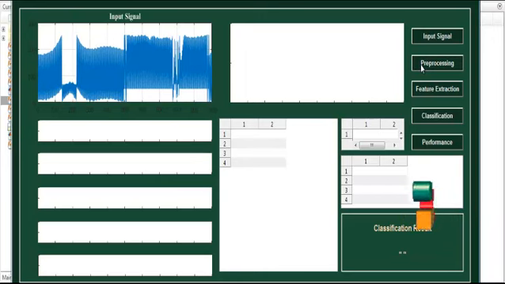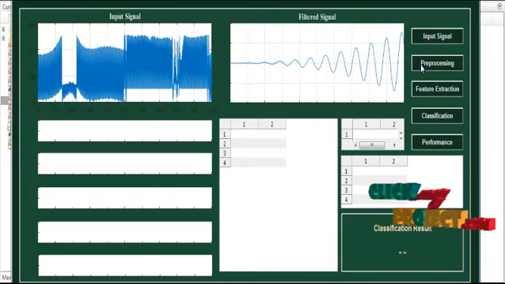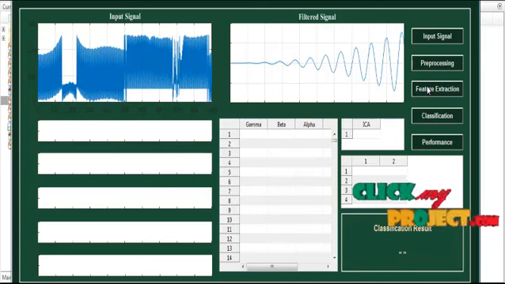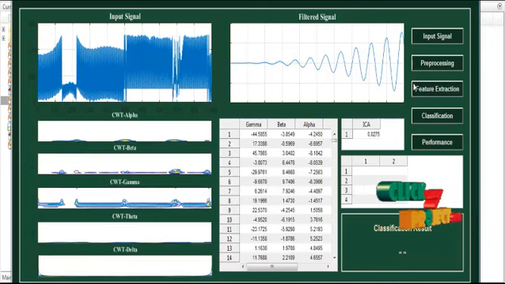After that we move to the pre-processing. In this pre-processing, filtering is applied as well as signal limitation. If the length of the signal is more, the signal limitation will be applied. Now this figure 2 represents the filtered signal. Then feature extraction starts here. Now click the button feature extraction. After that the feature extraction will be done one by one.